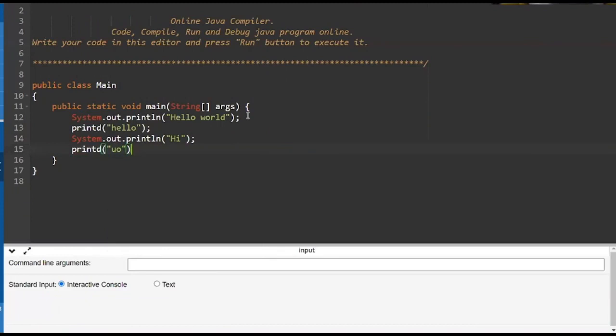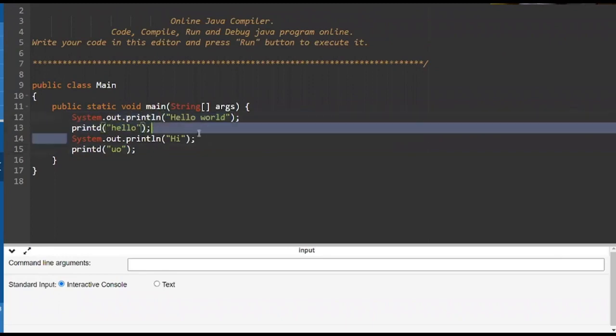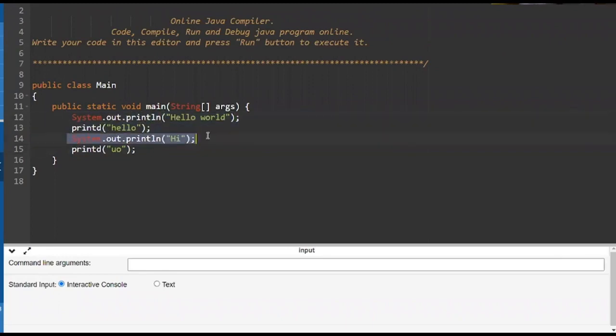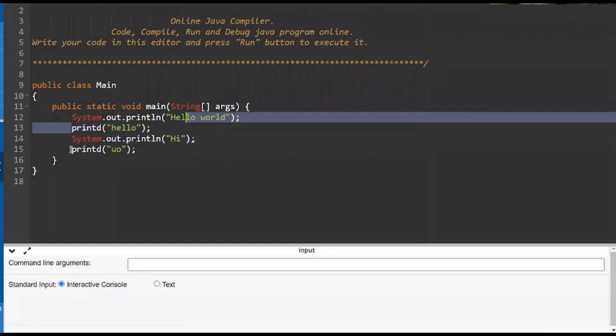So guys, line number 12 and line number 14 are correct lines, right? But line number 13 and line number 15 are not correct lines. They are wrong lines. They won't do anything, okay? Line number 12 and line number 14 are good lines. They will be printing something or doing something, I don't know. But line number 13 and line number 15 are wrong. They don't do anything, right?